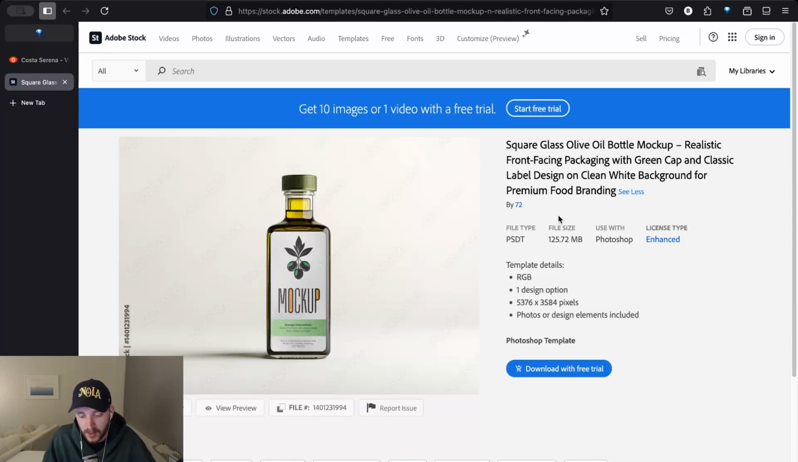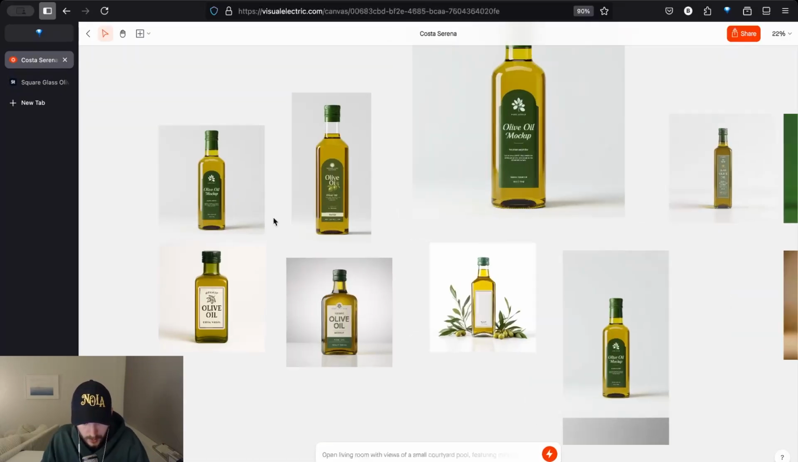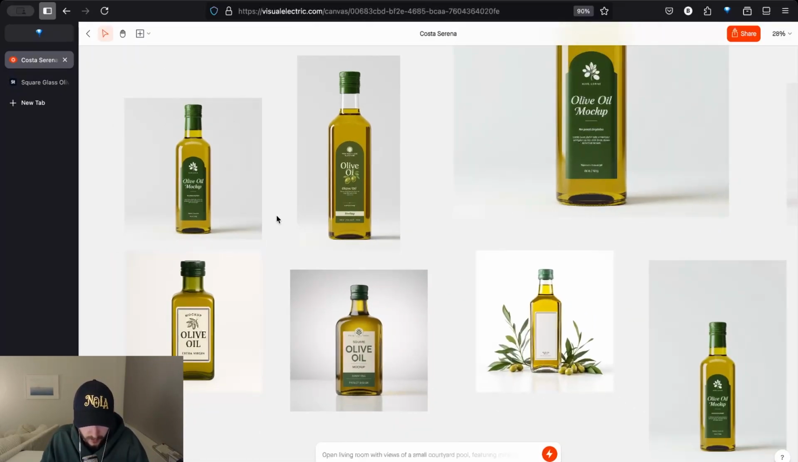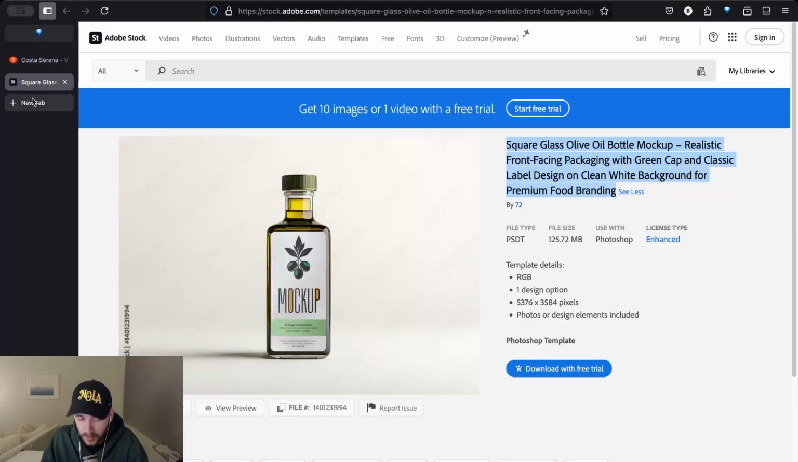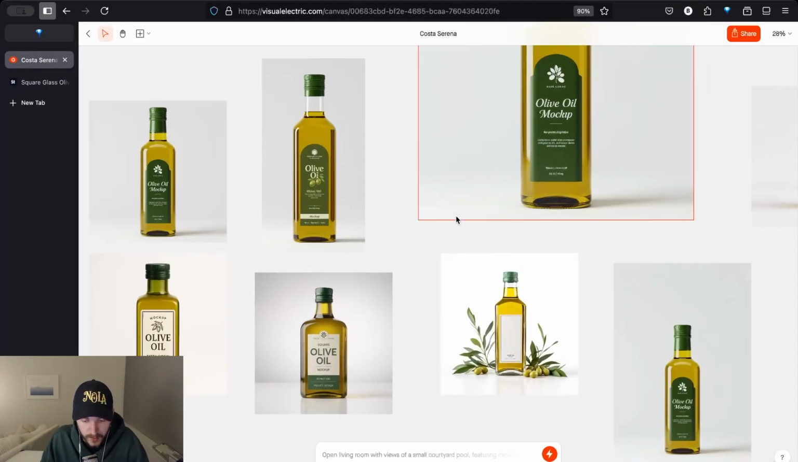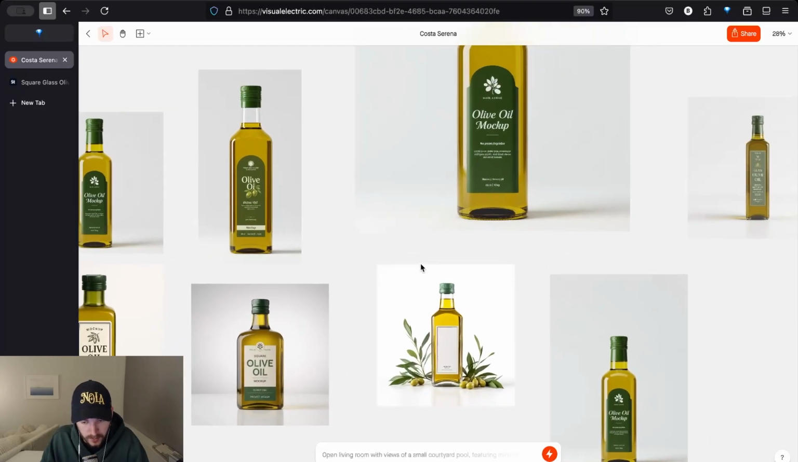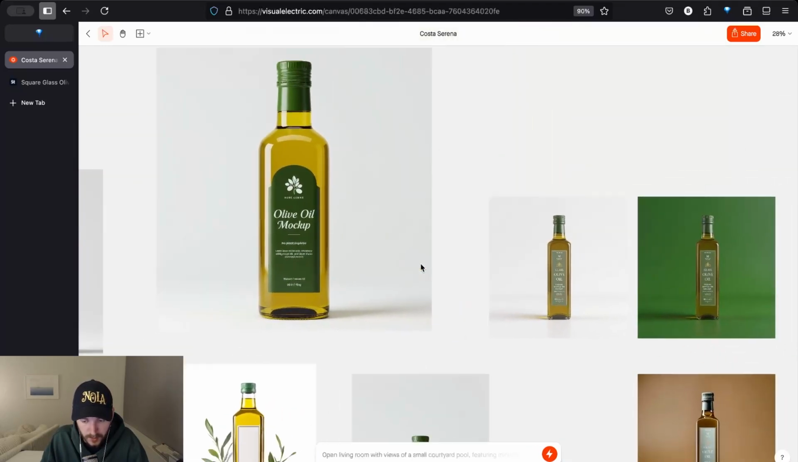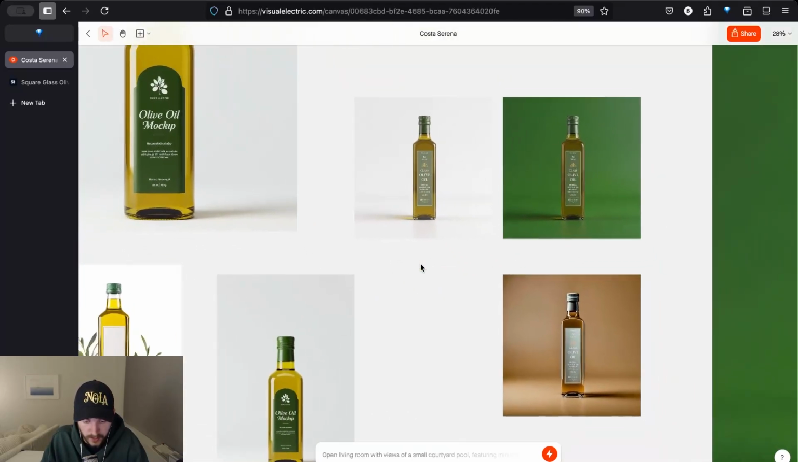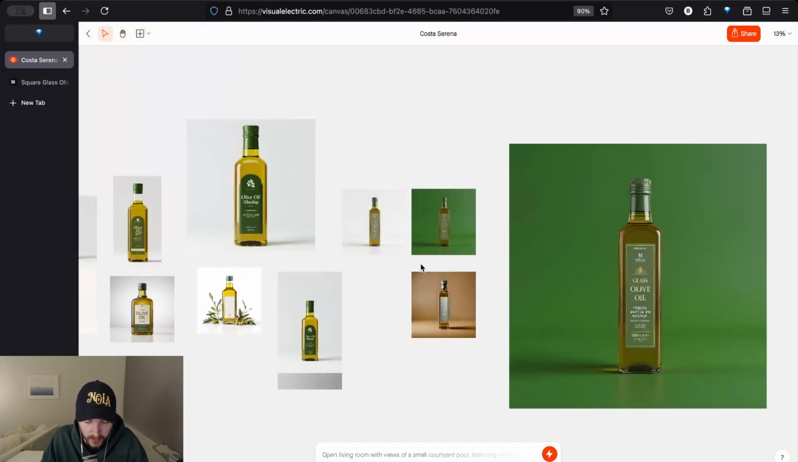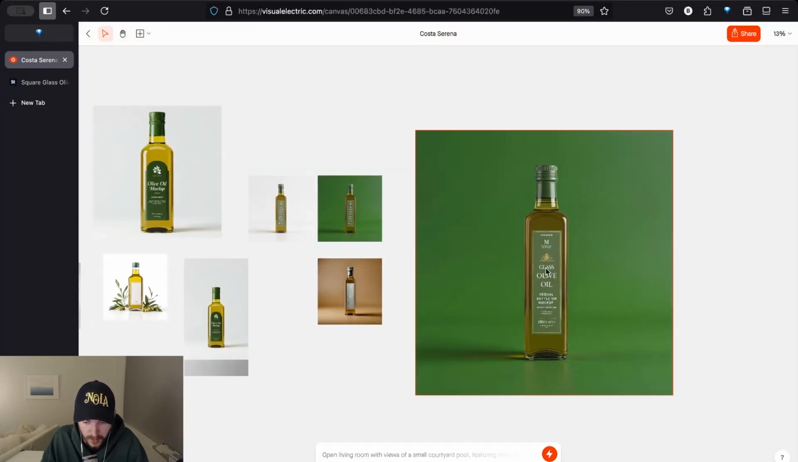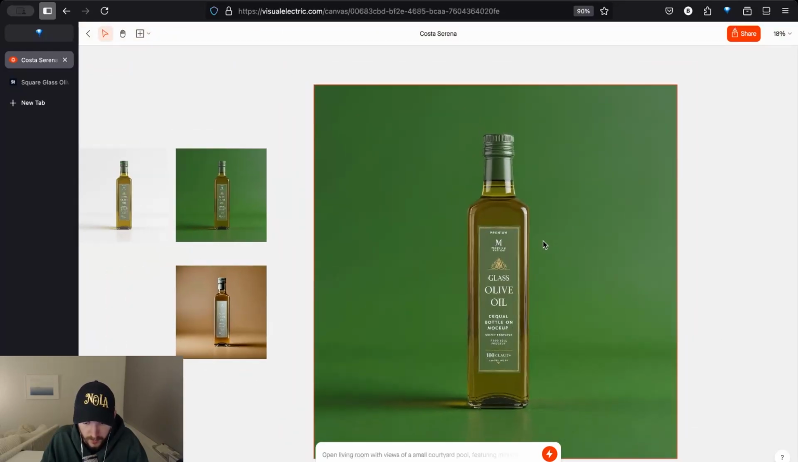So what I did was I copied this straight into Visual Electric. So you can see the initial results were very similar to the image here. Kind of same look, just different variants. Introduced that green for that branding, and this is the image that I exported.